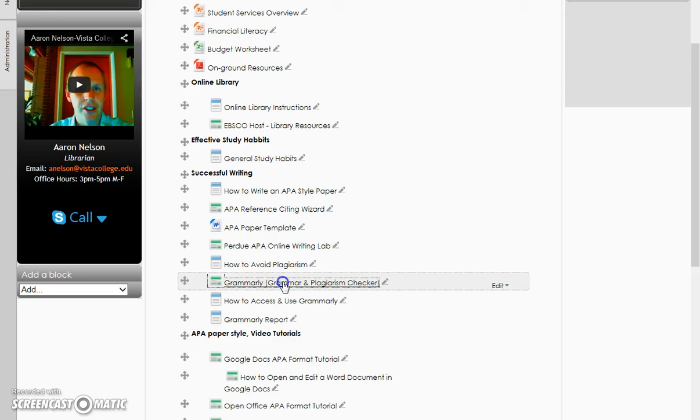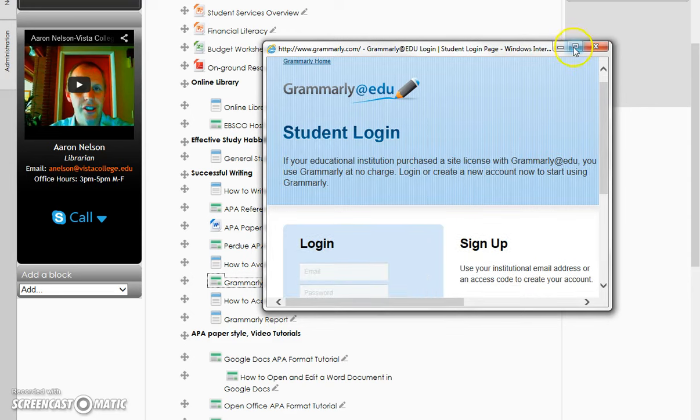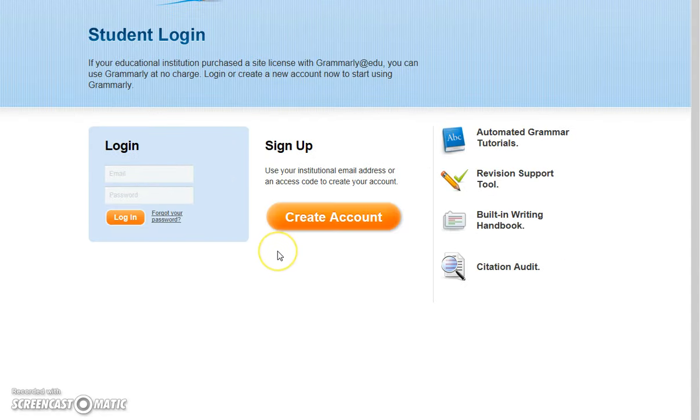Okay, so we're going to click on this link here, and this is the link you would select to register. If you already have, or once you have registered for Grammarly, you would log in here. If you do not have an account, you would simply click Create Account and go through the registration process.